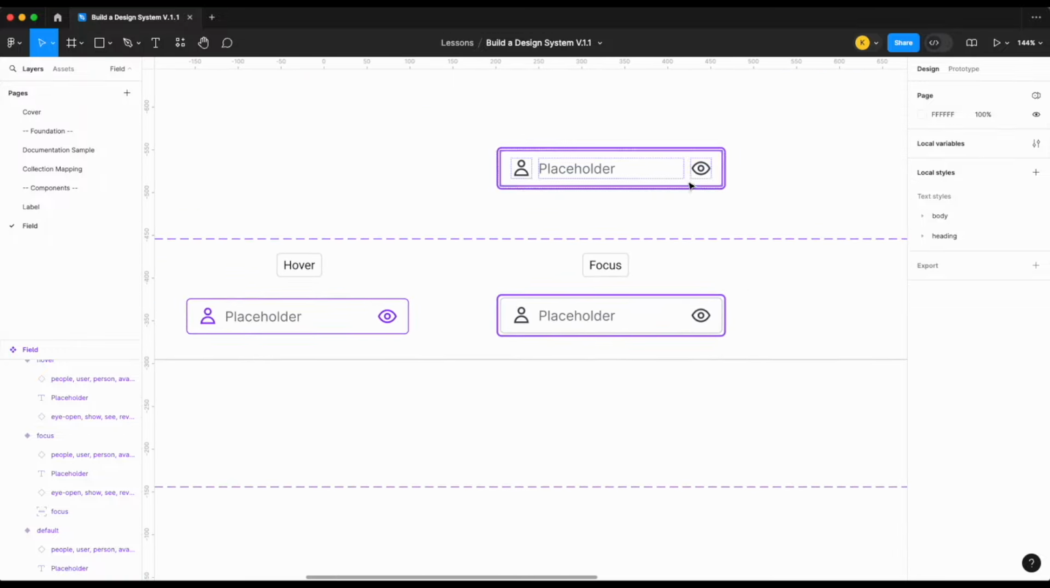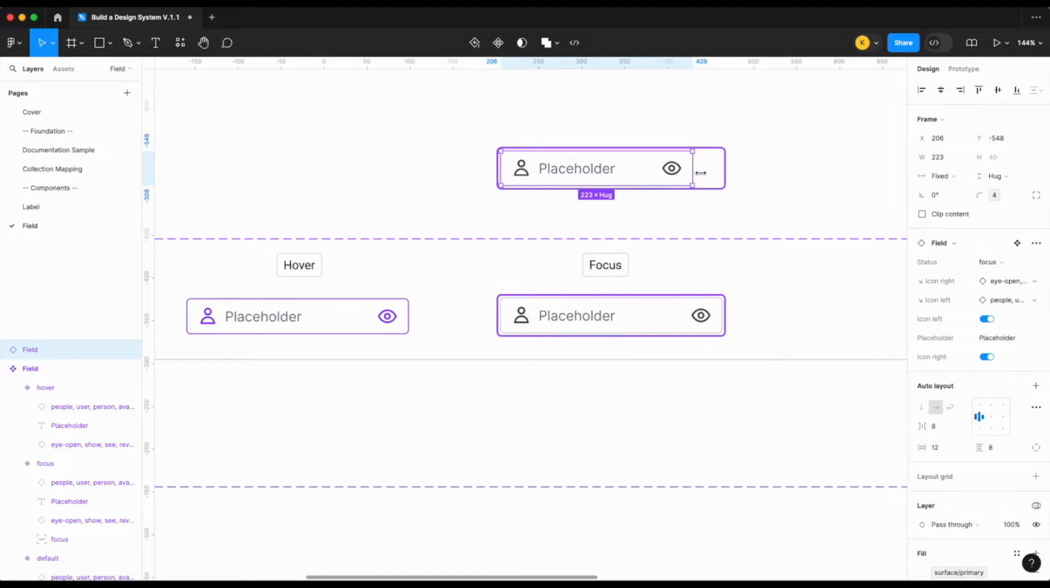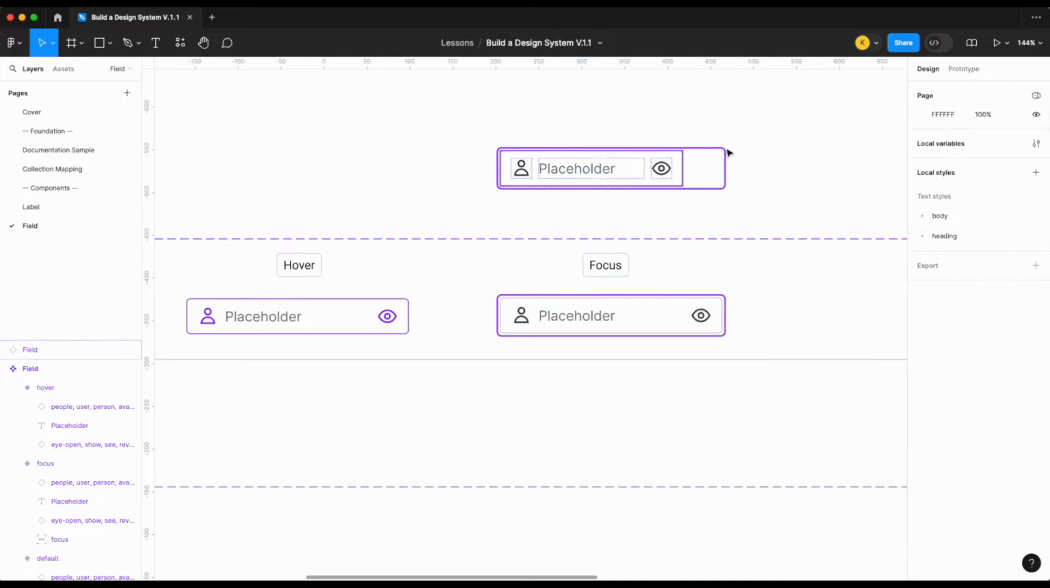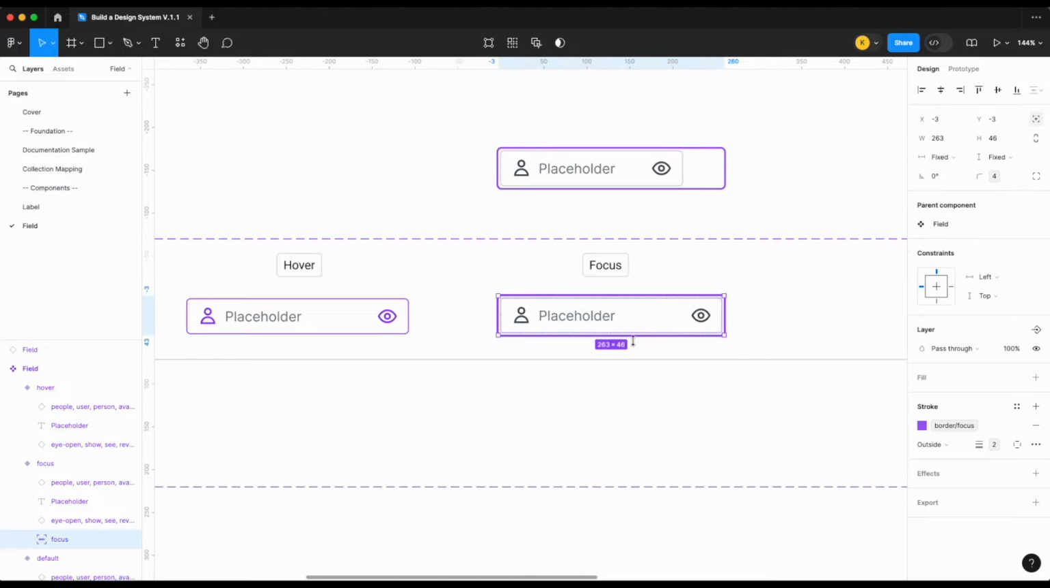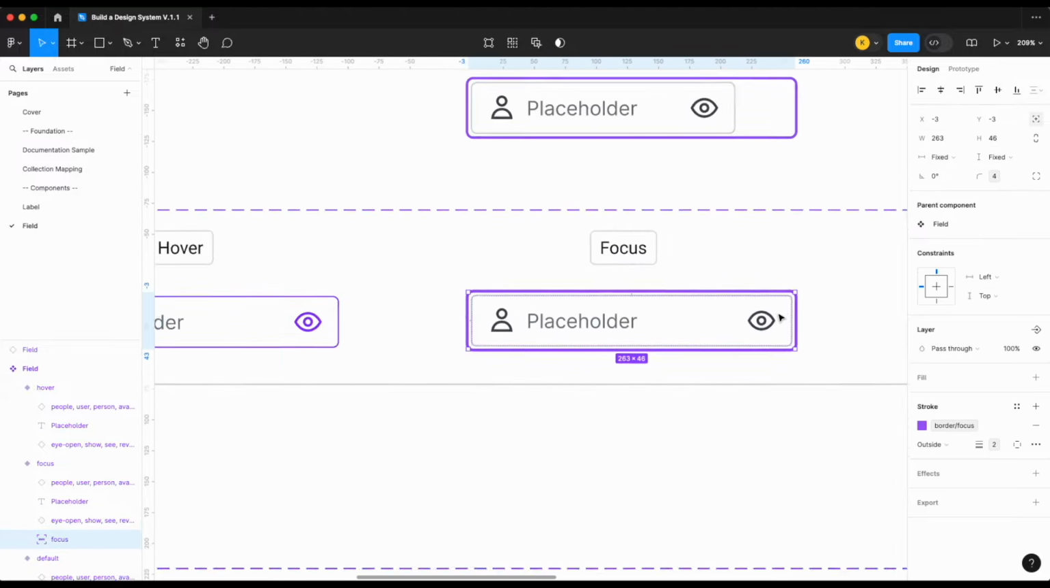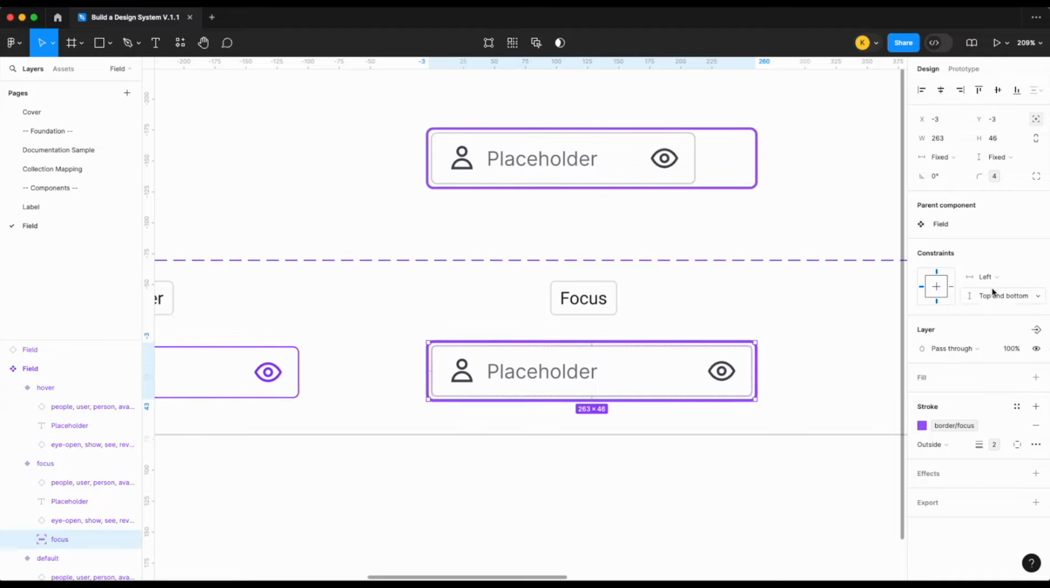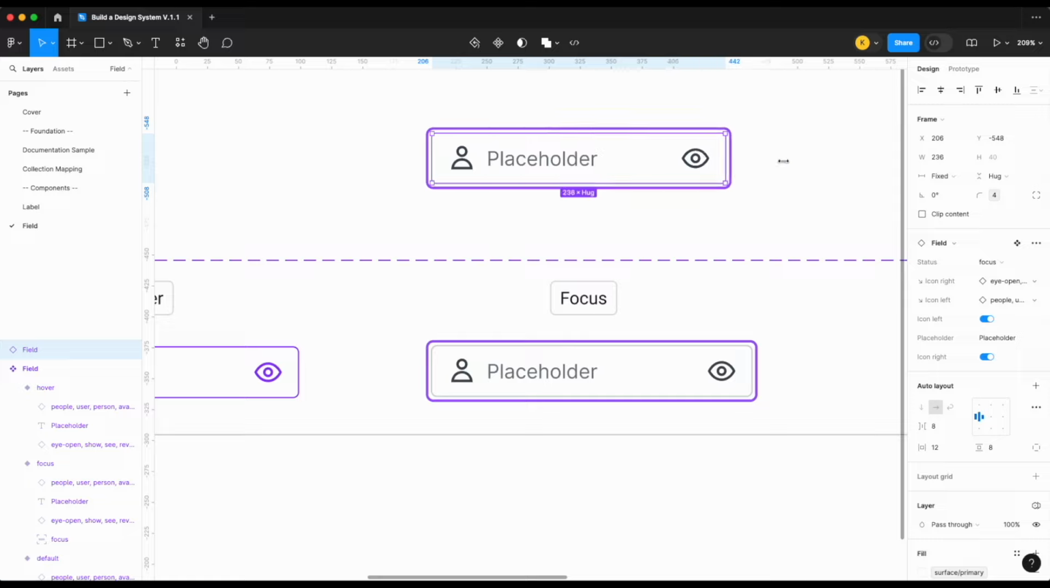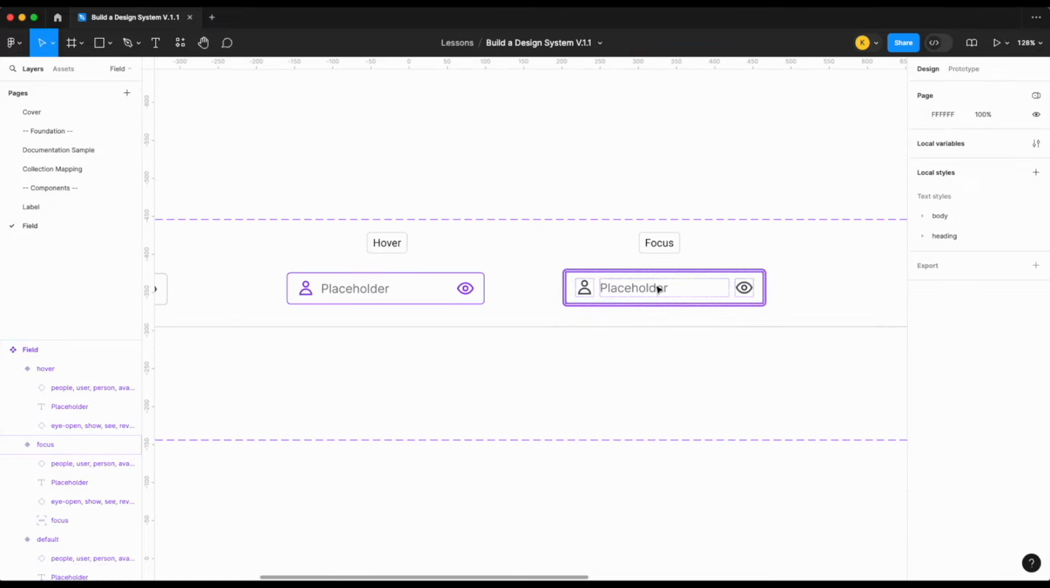Okay, so if I was to, on the symbol or instance of our component, adjust the size of our field, notice how that focus state sort of stays where it is. And the reason being is we didn't adjust the constraints. So let's go ahead and adjust the constraints here to top and bottom, and then also to left and right. And then I can see that that focus adjusts with it and follows that field wherever it goes. So we've got our focus.